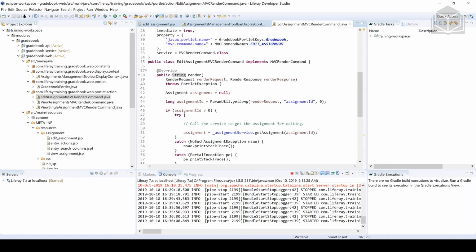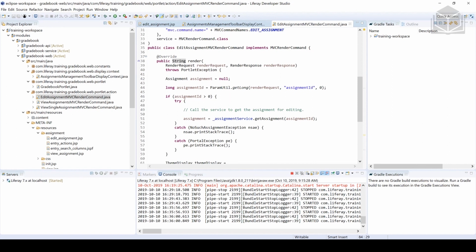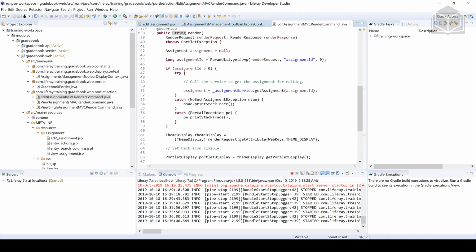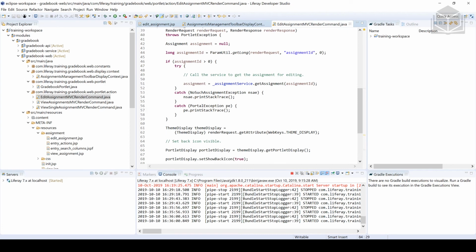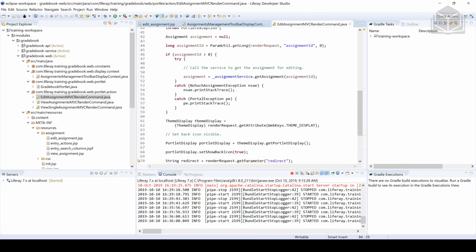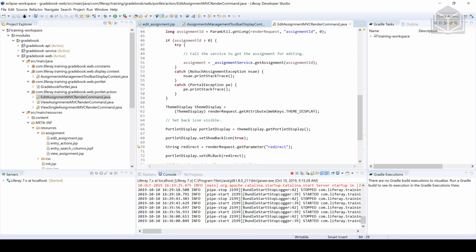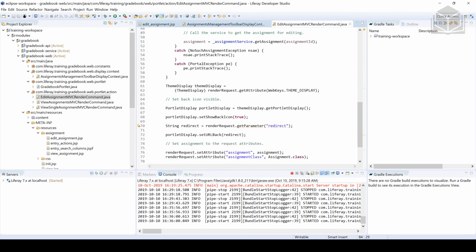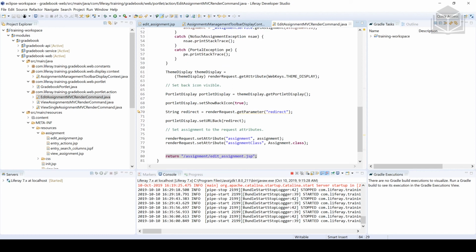An overview of the rest of the code here, we're going to be trying to grab an assignment based off of the assignment ID that's passed along from that render request object. Assuming that we're able to get that assignment ID, no worries. If anything goes wrong along the way, we'll throw a couple of exceptions. So if the assignment ID is greater than 0, this is basically saying we have an assignment to be able to edit. If the assignment ID is 0, we're creating a brand new assignment. From there, we set a couple of render request attributes and then render the JSP.